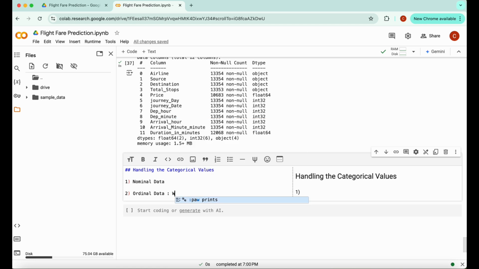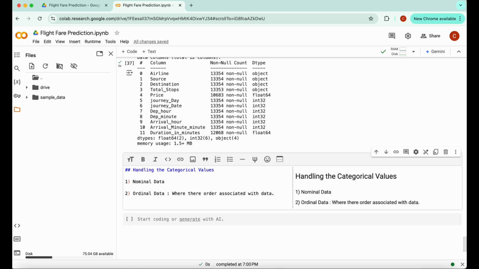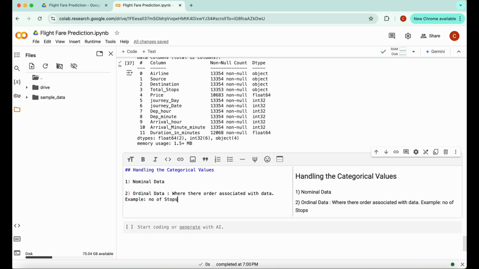Ordinal data is the one where there is some order associated. Basically, when we are giving them values, it will get a ranking in this case. So if our data is getting affected with the ranking, then it is called ordinal data. In our case, the example is number of stops. Say if one stop I am labeling as 1 and 2 stops I am labeling as 2, that means the number is increasing. 2 stops means it has more value, right?